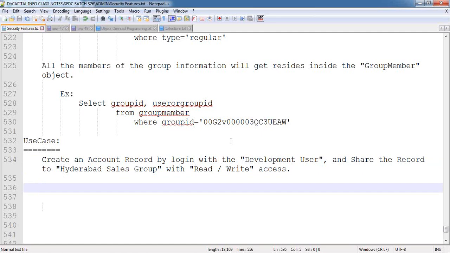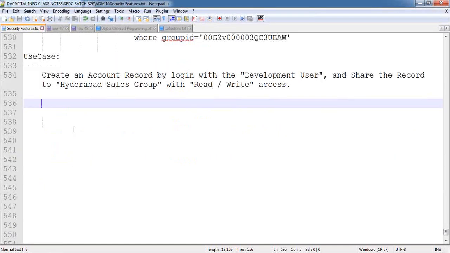Now, how can we do this? Let's see practically. Whenever you want to share a record to people, first of all, the record should be there. So we have to log in to the development user account first. As step 1, log in to the development user account. And as step 2, create an account record inside the object which you would like to share. Which record you want to share to the people? First of all, create the record, or if you have already created a record, then use that record also, no problem. So now create the record.